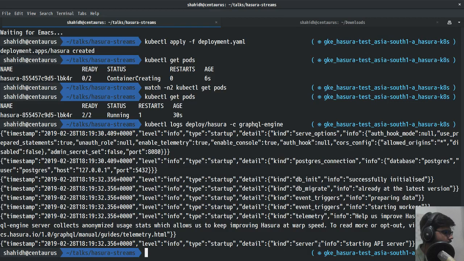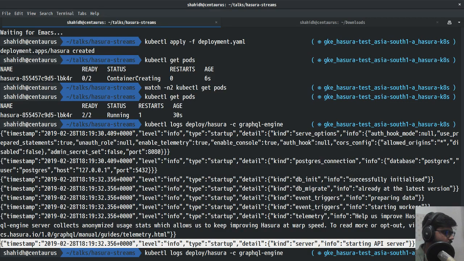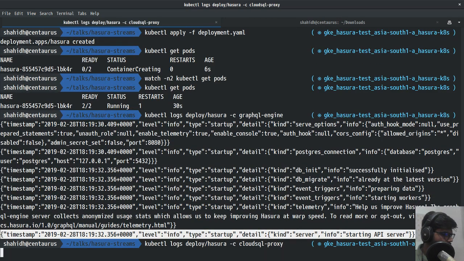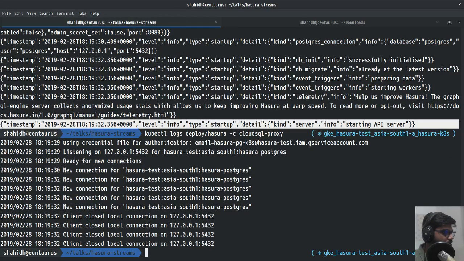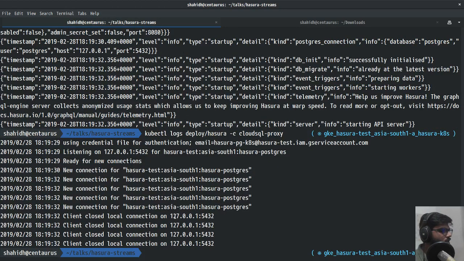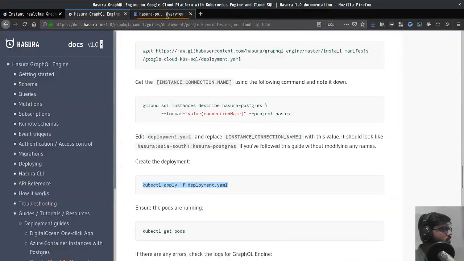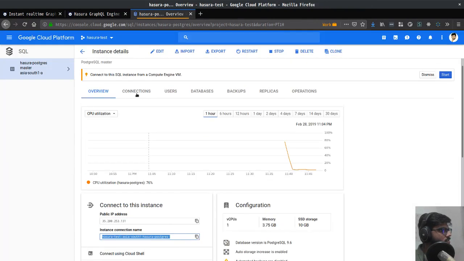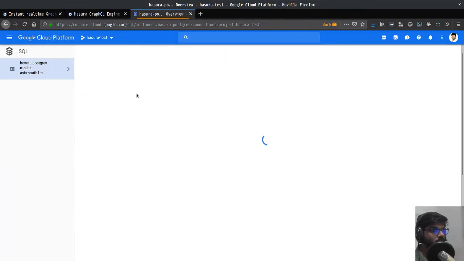So we see that starting API server has started, and if you look at the Cloud SQL Proxy, okay, some connections are happening. So now if you go look at our database, let's see if we have something coming up in the connections tab of it.